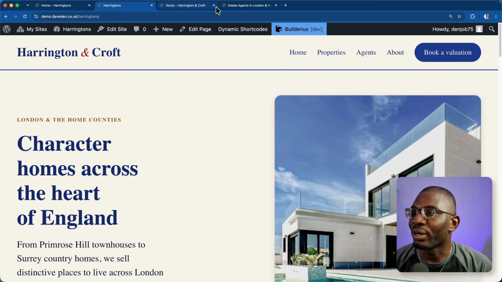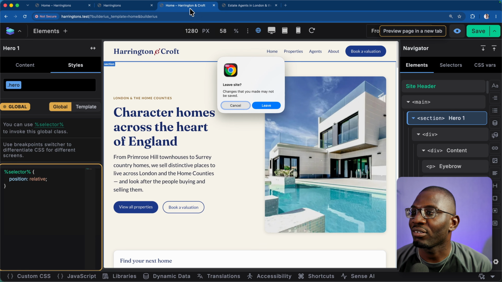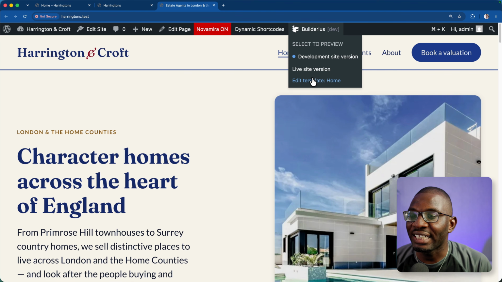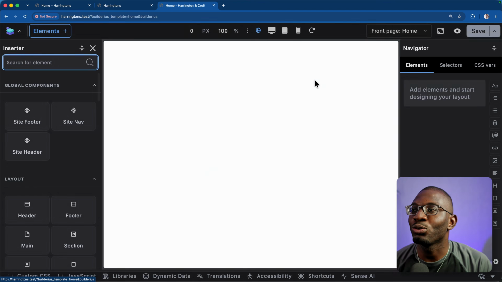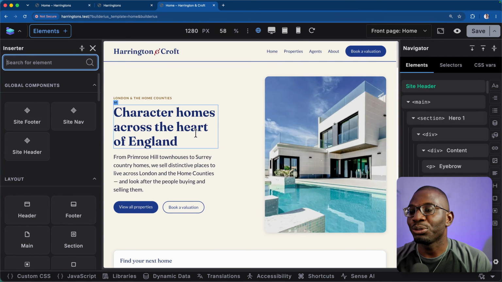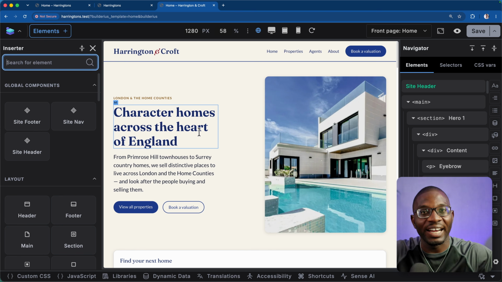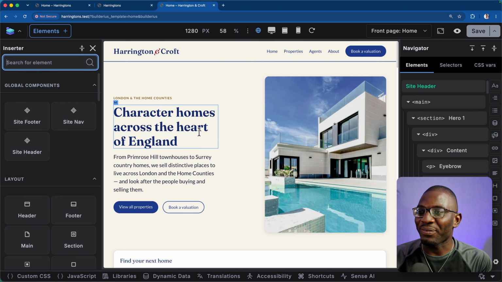So I'll go ahead and close my other tab first. Then if I hover, you now see this edit template home. If I go ahead and click on it, it will open the builder and it will show me the current template that is applied to whatever page I have open. So that is a nice quality of life, a handy workflow tool.